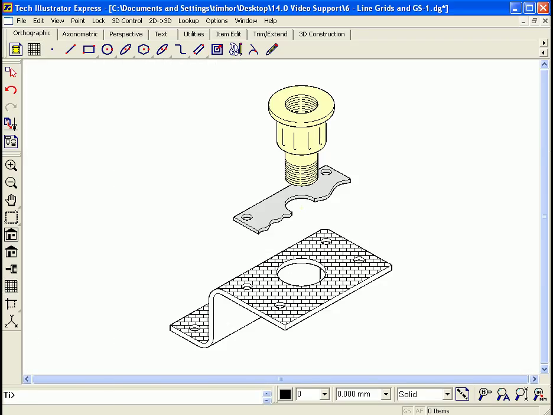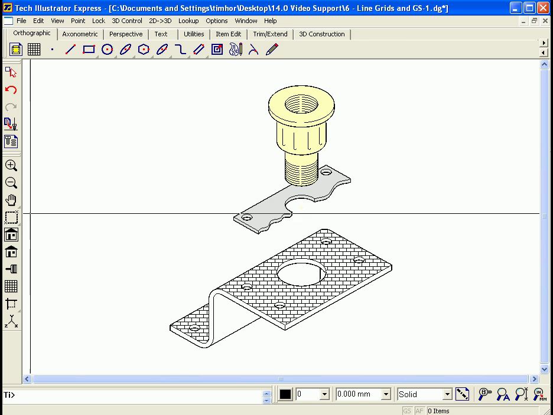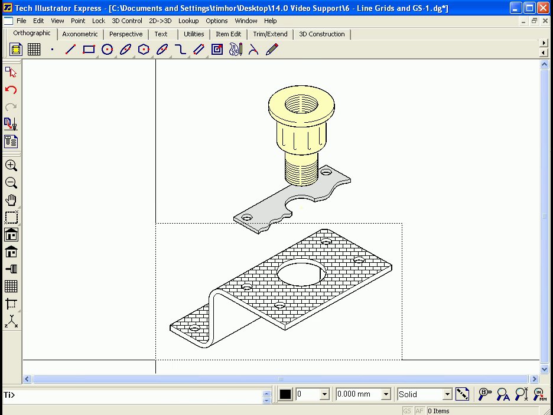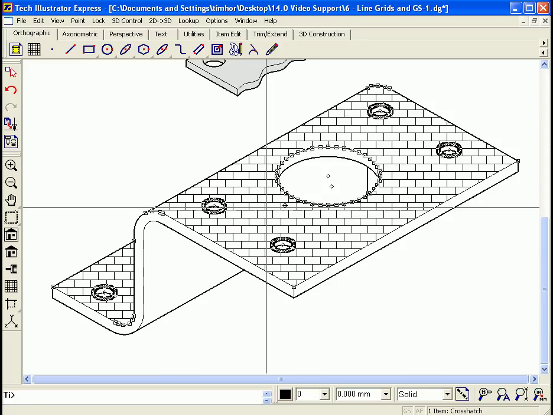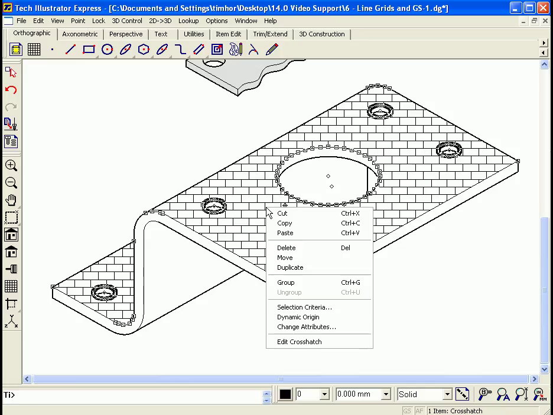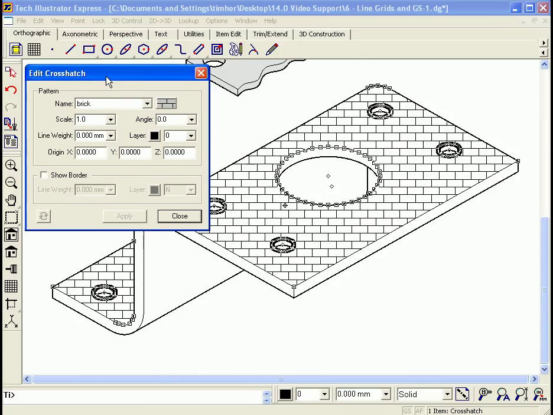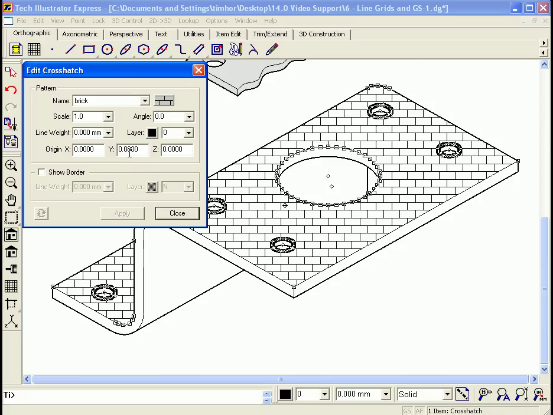Alright, now for the new crosshatch item in TI-14. I'll go ahead and select the crosshatching down here, and I do have highlighting shut off. If I right mouse click, at the bottom of the context menu is Edit Crosshatch. I choose that, and it brings up my menu showing all the current settings for the crosshatch that's selected.